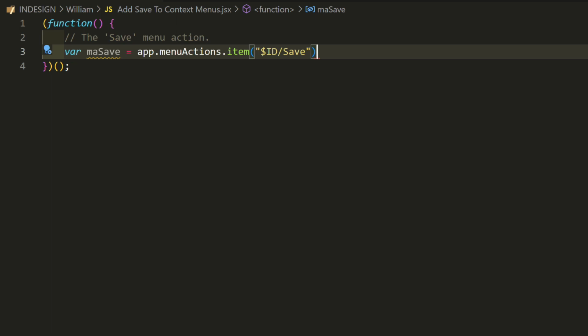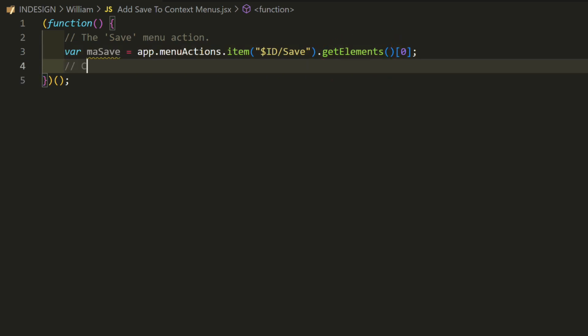The second problem is that asking for a menu action can return more than one. A collection is returned, which is similar to an array but not an array. Use the method getElements to make it an array, then get the first element at index 0. So the code looks like this: app.menuActions.item("$ID/save"), then we call the method getElements, and finally, reference the first element at index 0. Now we have the object that performs the save action.